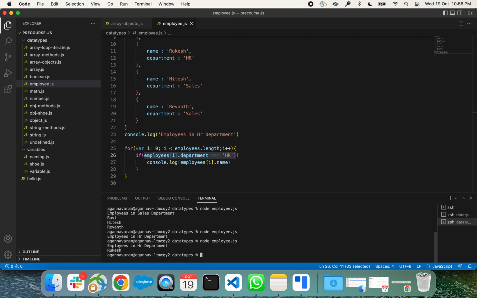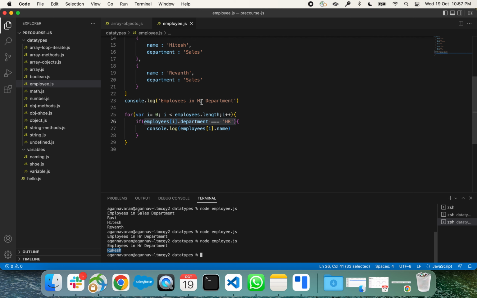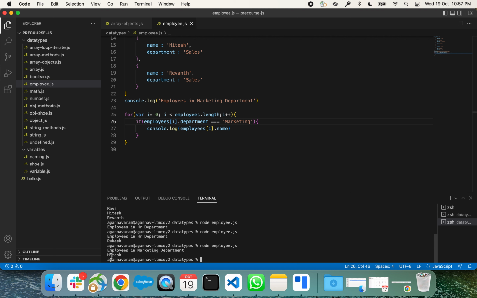So now execute this piece of code. You can see that 2 is there in HR department. Let's see for marketing department. I'm saving this, executing this. You can see Hitesh is there from marketing department. But previously we have stuck to sales, right? So we are printing only sales department for now.